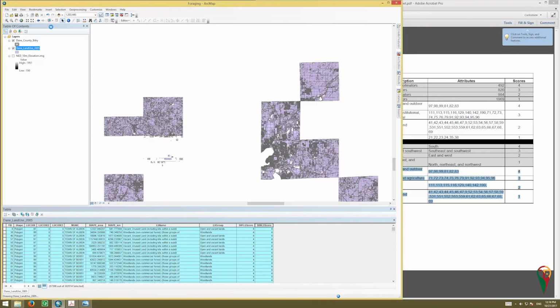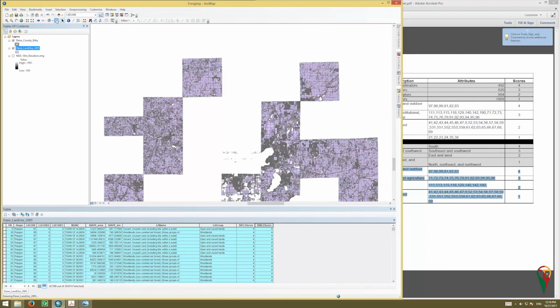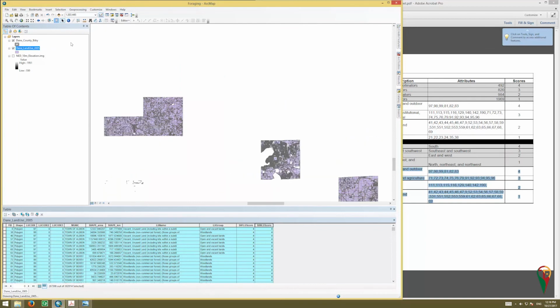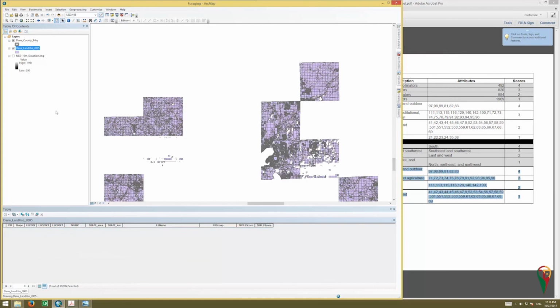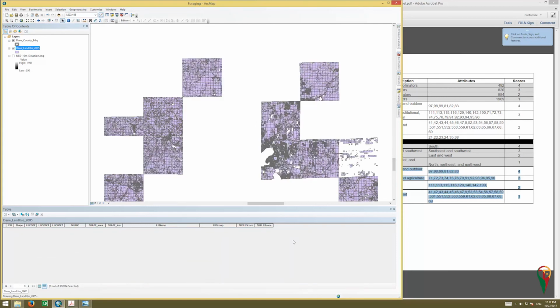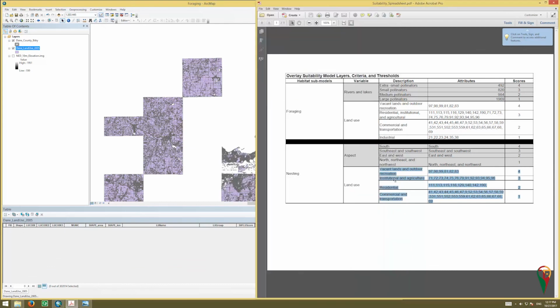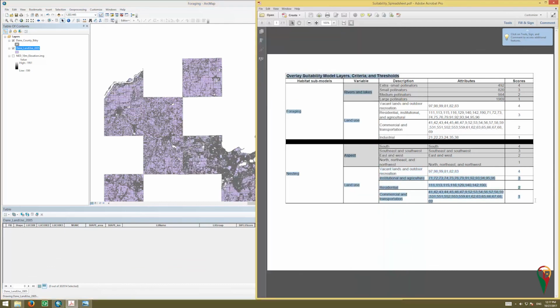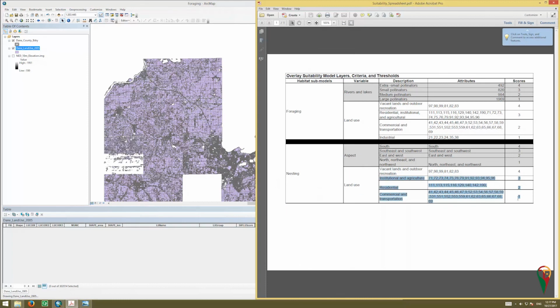Now what I would do is go up and clear my selected features, so that way they're cleared. And then you will, on your own, repeat that process for the 3s, 2s, and 1s, and then I'll come back in the next video and show you the next steps. Thanks.